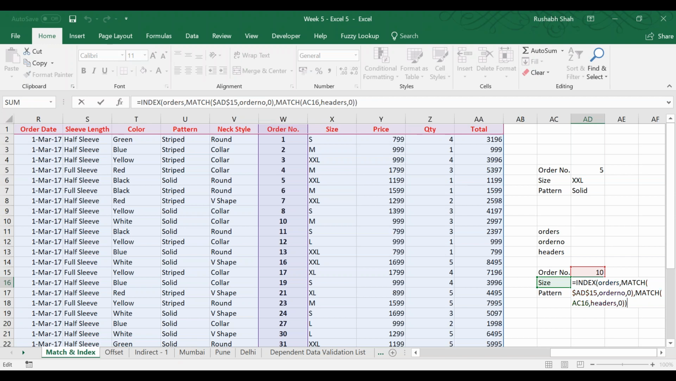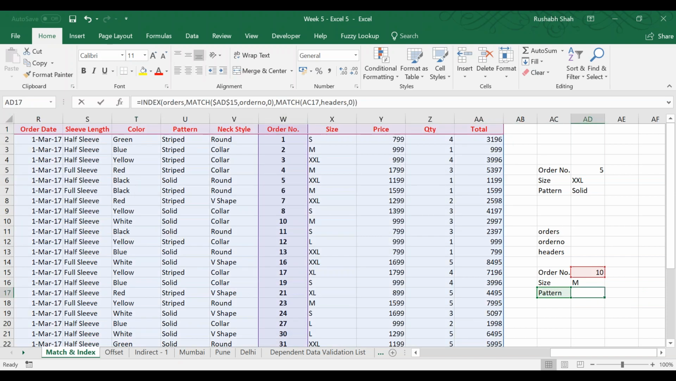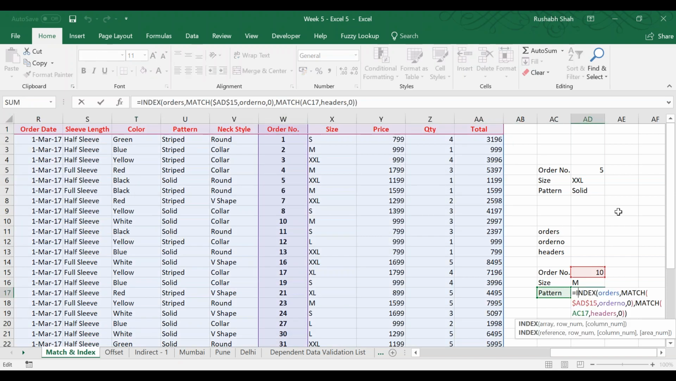Headers is the first row, only this here. That's headers. Make sense, everyone? How easy it becomes to use when you're using the names. You don't even need to put dollar signs then, because the name is a constant thing. You don't need to put dollar signs.